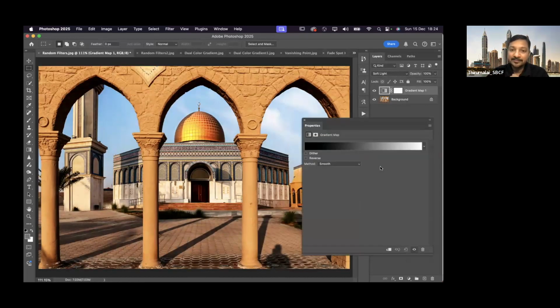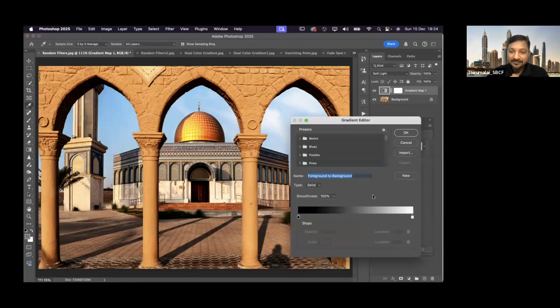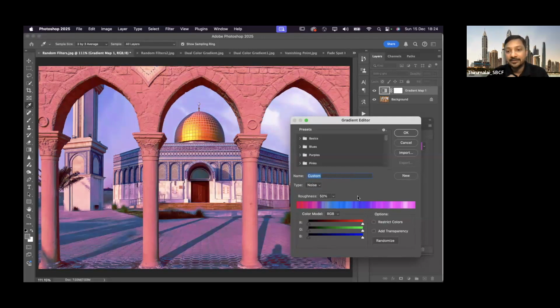Double click on the gradient map, then click once here, and you will find the gradient editor window opening. Now here the type is solid. From solid, change it into noise, as if you're introducing a particular noise. The roughness is too much here, so we'll try to reduce the noise by moving this slider. I'll go somewhere around 15 or 14. It works for me.